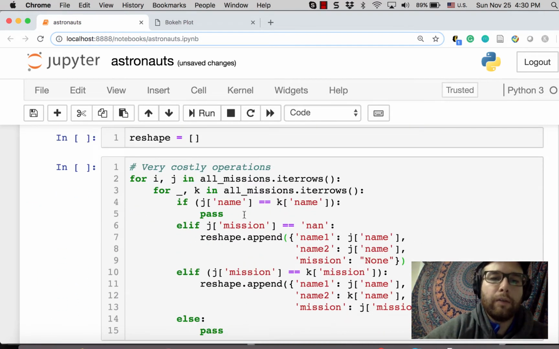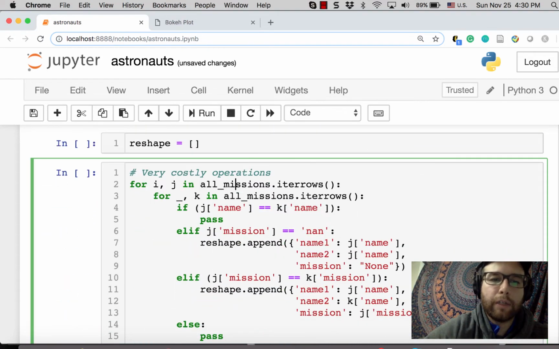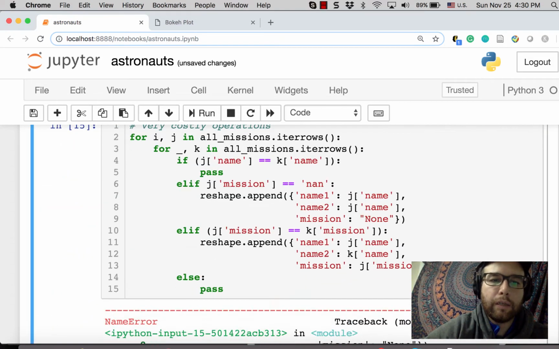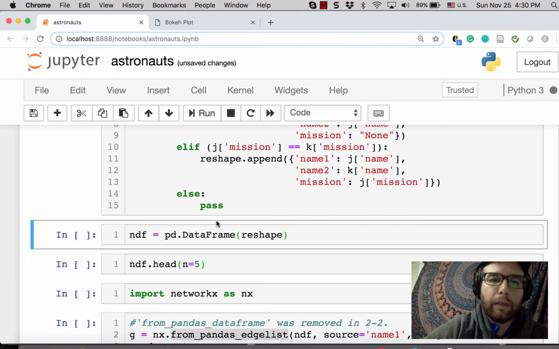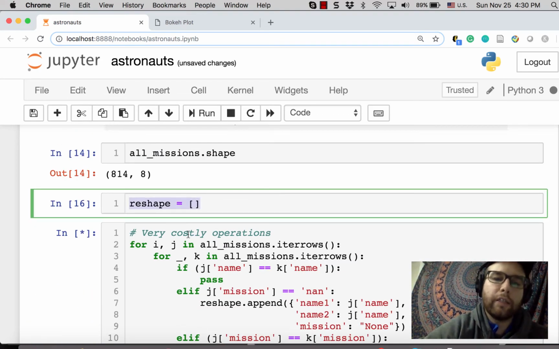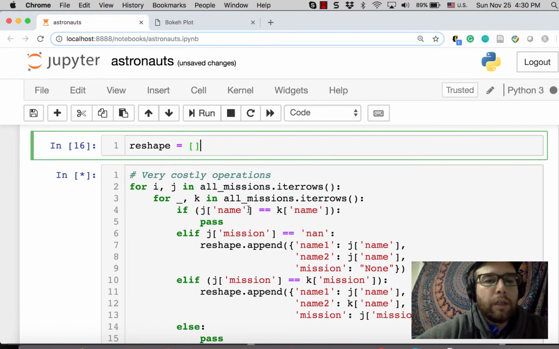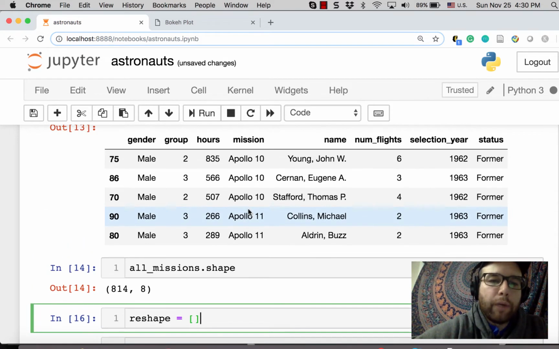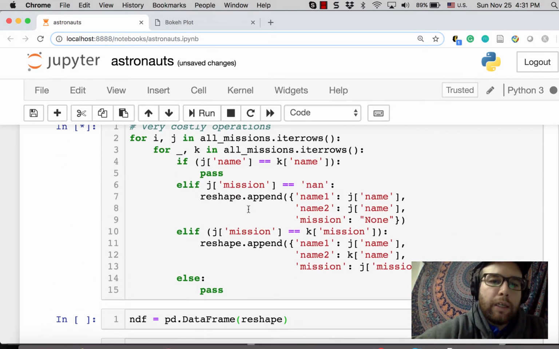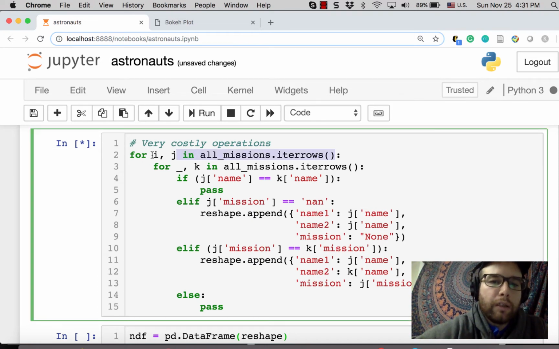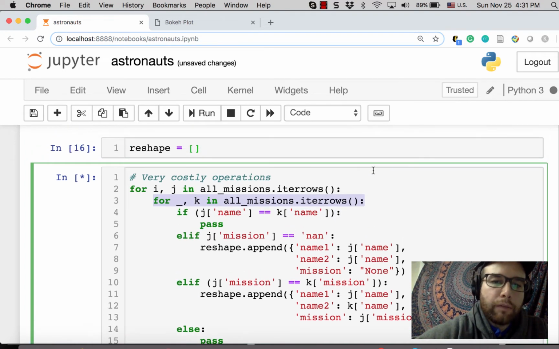Okay, and so what we're going to need to do here is a very costly operation. I'm going to start running it because reshape. I make another dictionary. I like to make lists of dictionaries and then pass those lists of dictionaries as a data frame because it's very easy to do. It's very easy to make a pandas data frame from a list of dictionaries. But what I came up with, and I encourage you to find a better way to do this, is to iterate again over all of the now all missions data frame and say for i and j, right, for index and observation in the iterrows, and then start another iteration, right?